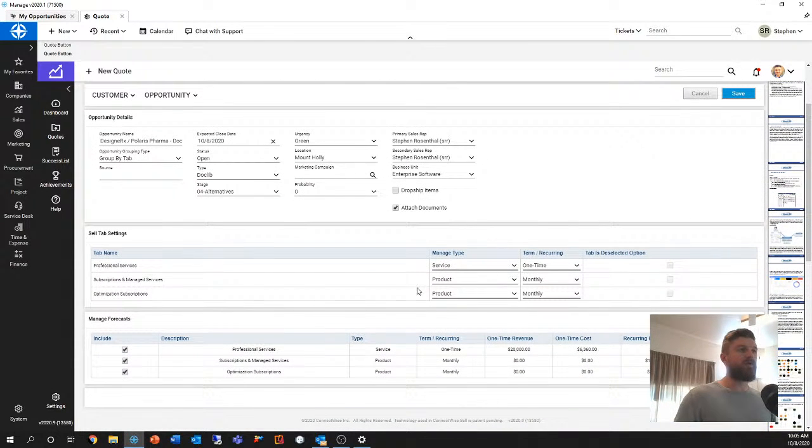And what we want to do is make sure each of these are set properly. So professional services, we'll usually always have professional services. We'll have the subscriptions and managed services, or maybe some other subscription line there. If there's anything else, make sure you ask your sales rep what that should fall under.